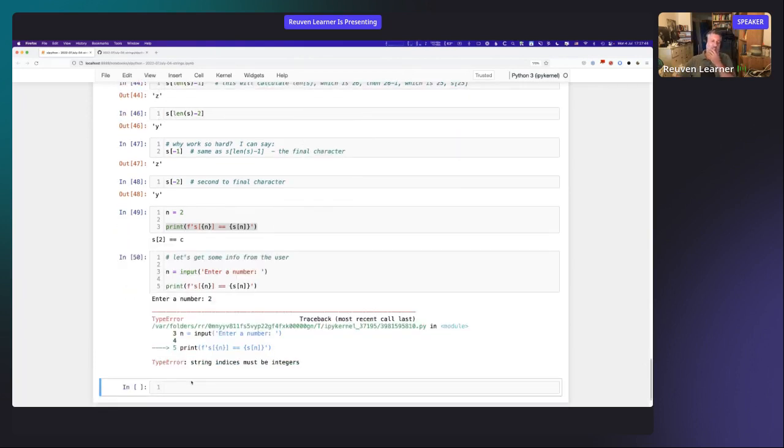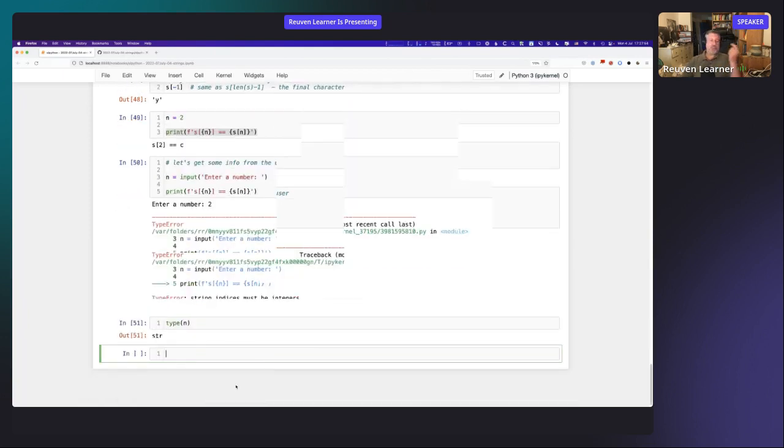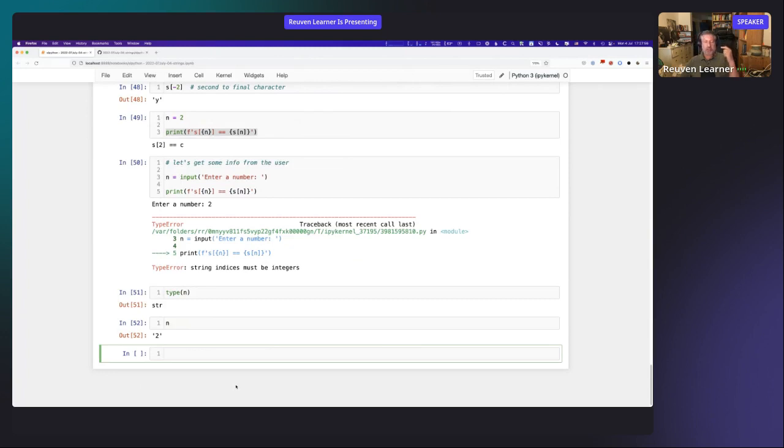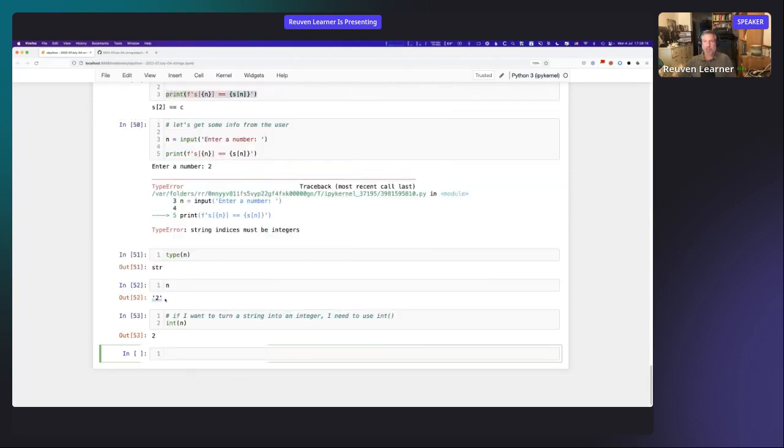And I'm kind of confused by this because this is an integer, right? No, it's not. What is n? What is the type of n? Type of n is a string. N is the string containing the numeral 2, the digit 2. But it's not a number. So if I want to turn a string into an integer, I need to use int. So I can say here int of n, and that's the integer 2. And notice the difference. We see quotes over string, and we see no quotes with an integer.